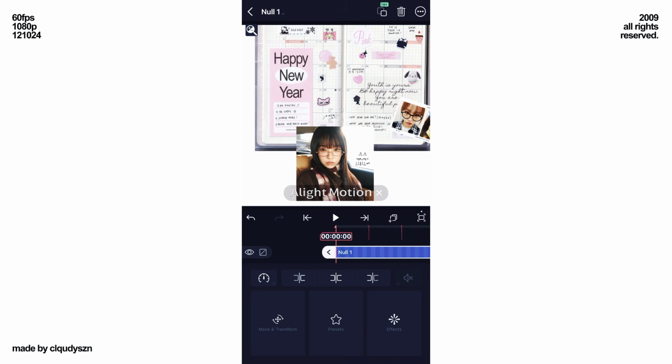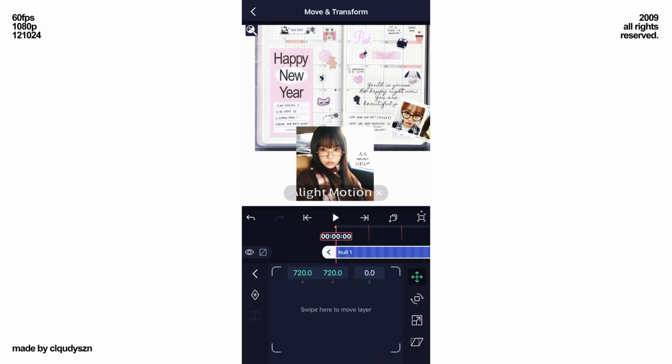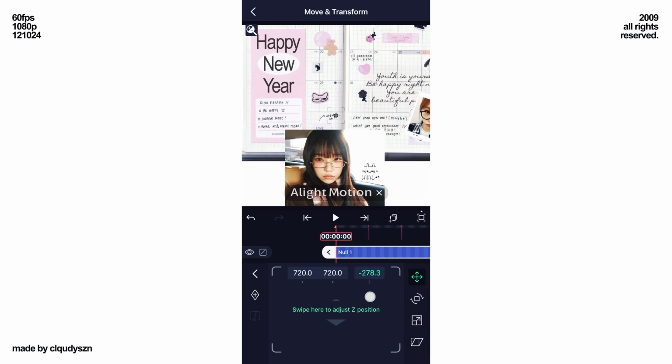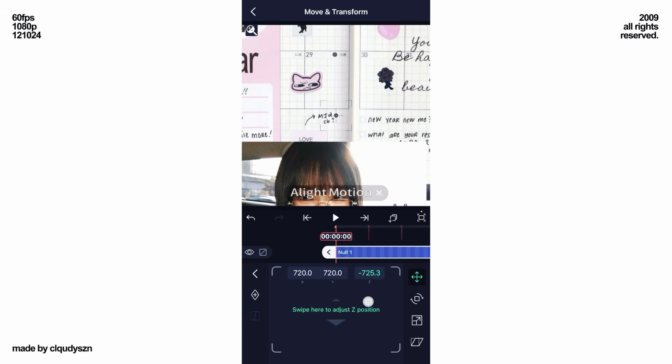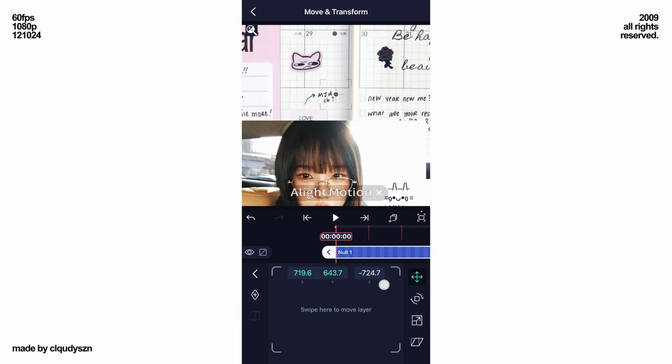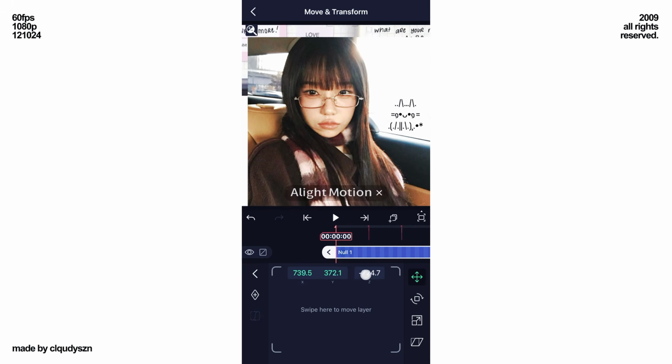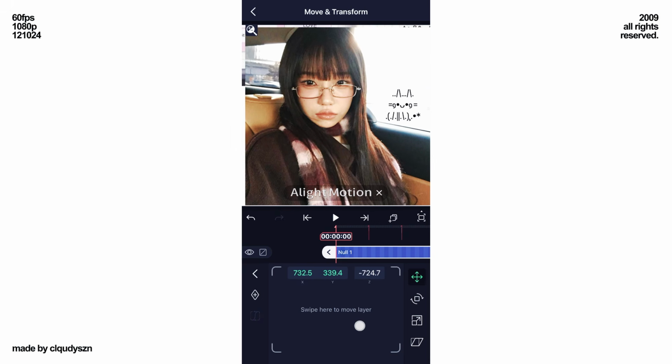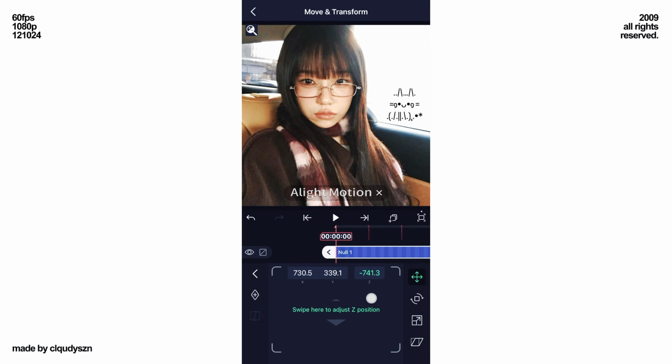And when you're done, go to Move and Transform on the null layer. Click on Z and decrease it, which is going to make your project zoom in. Position your null so that your first picture is in frame completely. Now go to X and Y and add position keys at the start and second beat. Now add rotation keys in the same places.